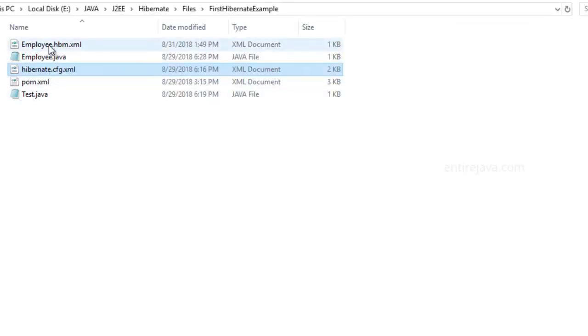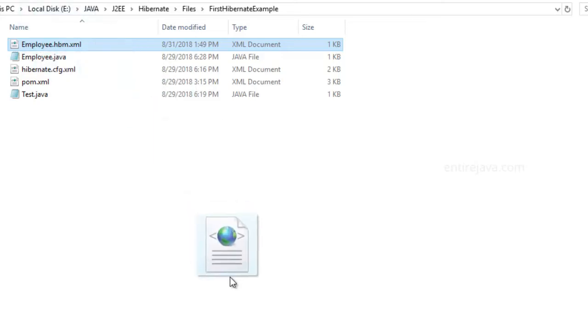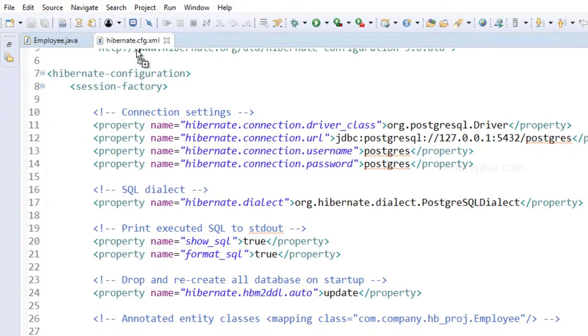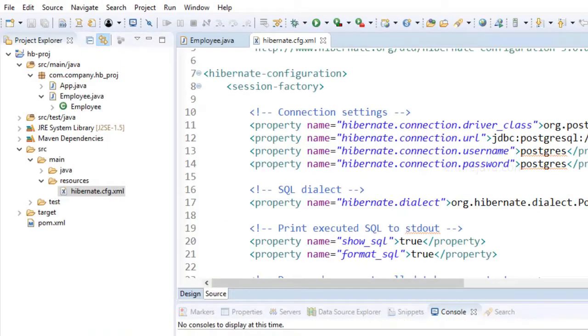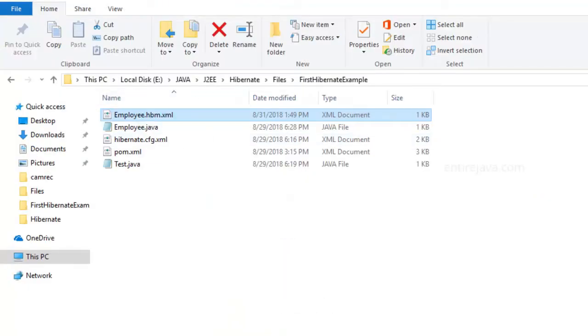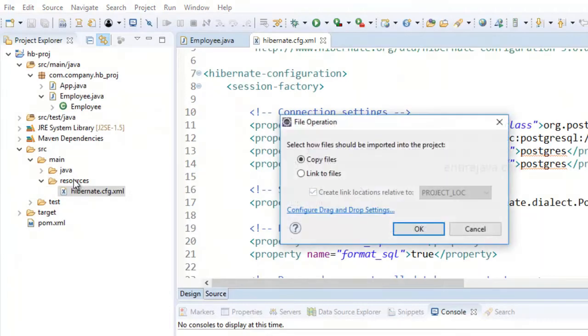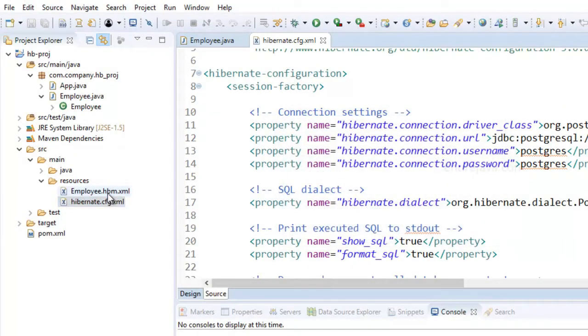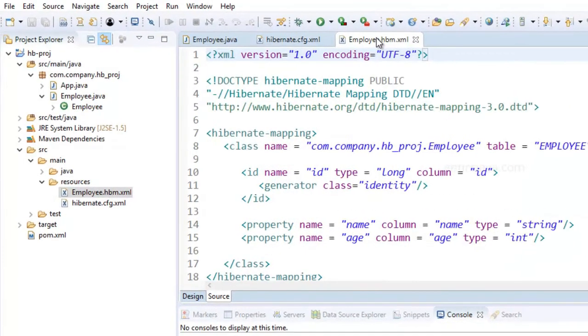So you have this file, employee.hbm.xml. Do make sure that whatever persistent class name you give here, it has to be the same name in here as well. So I'm going to drag this into our project's resources. Alright, let me pull it again. So here we have, as part of resources, let's see what's inside it.